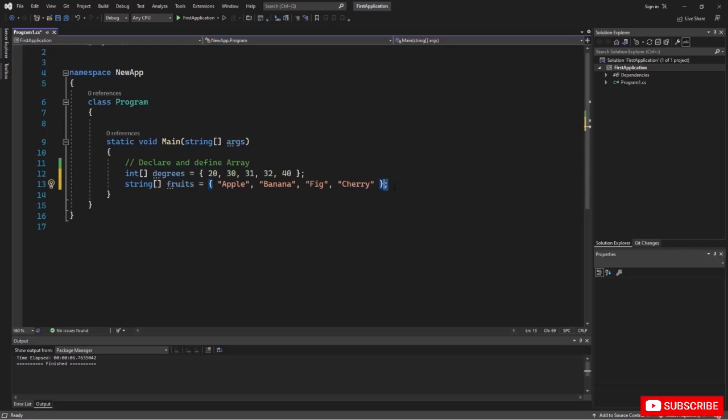In the next lesson, I will show you how to access items from these arrays here.